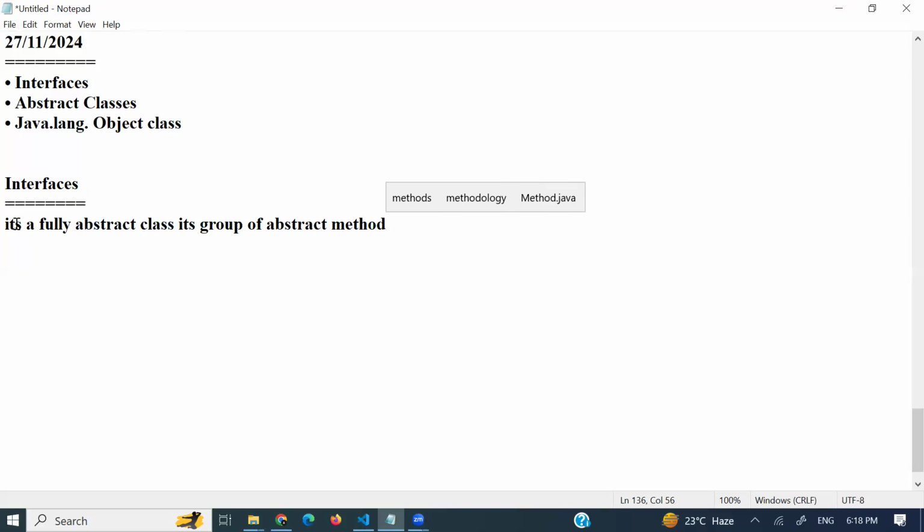Now, what is an abstract method? A method without a body, or an unimplemented method. We use the interface keyword when creating an interface.